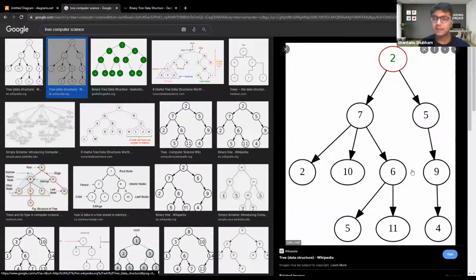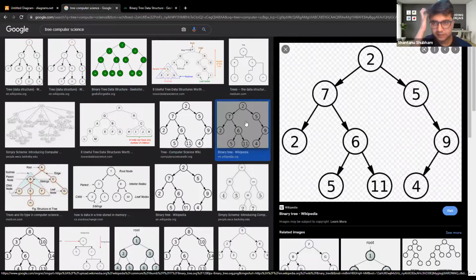Okay. So in case of binary search trees, there are certain rules and regulations that we have to follow. In binary search trees, there is a parent and there are children. So in this case, let me just take our example of a binary search tree. So imagine that this is a binary search tree.